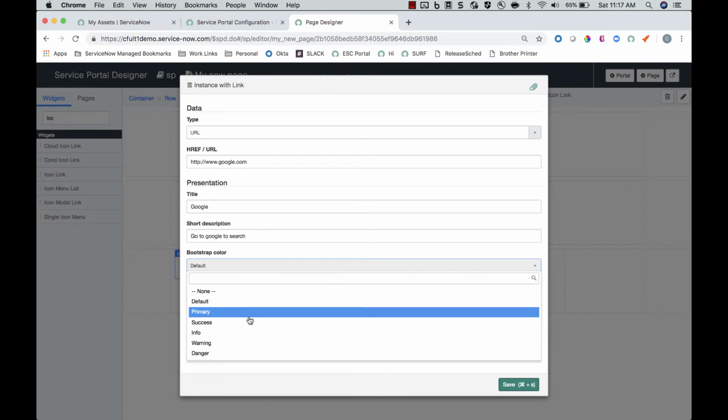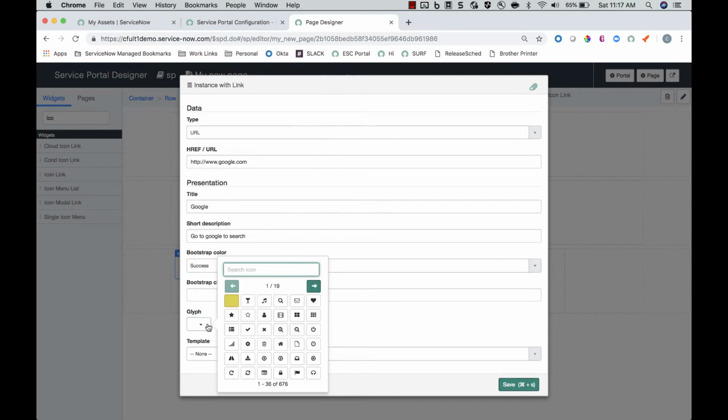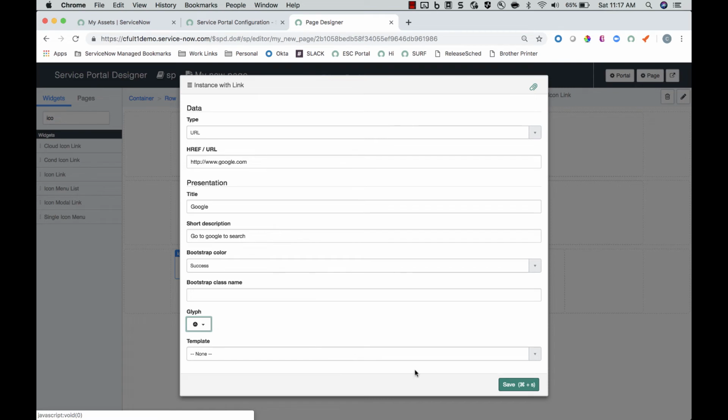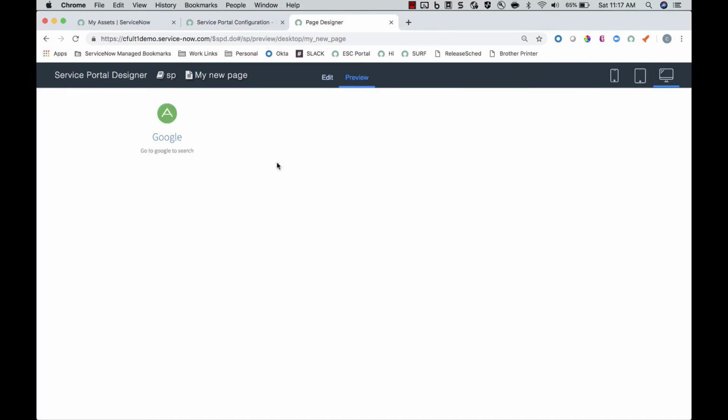We can change colors here if we want. You can change Bootstrap class names. We won't get into that in this video. If you understand Bootstrap classes, you could override the default Bootstrap class here. Now again, I think I mentioned this in one of the other videos. All of these fonts here, these graphics, these are all from Font Awesome. So I can select one of these, whatever one makes sense to me, and then I'll just go ahead and save that.